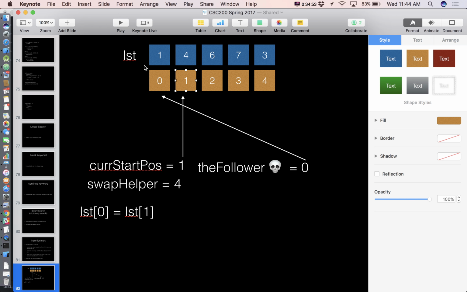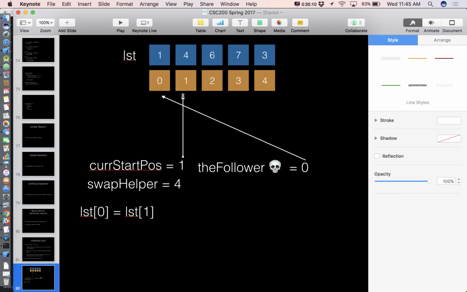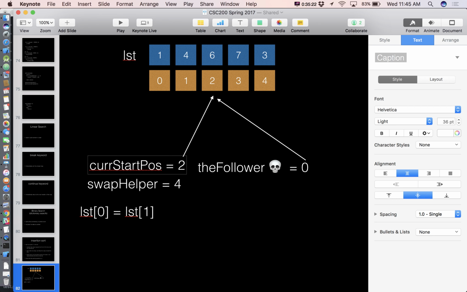Then we ask the question, are we at the front of the list? We are. Okay, we don't have a guy before us to compare. So that one has moved as close to the front of the list as we can get it right now. So then we're done with this iteration. We're done with that card, with the one. So what do we do? We increment cur start pause. We reset the follower to point to the same place. So cur start pause went to 2. The follower got reset to whatever cur start pause was.